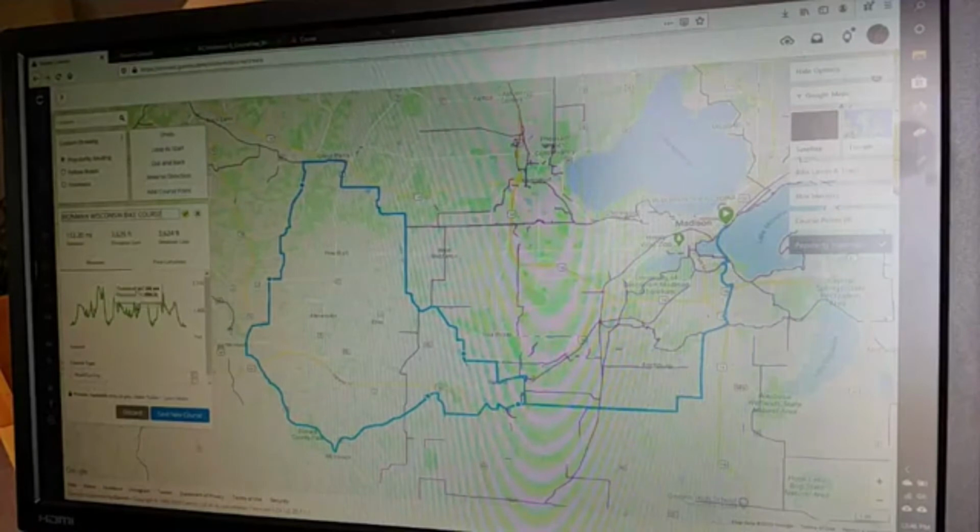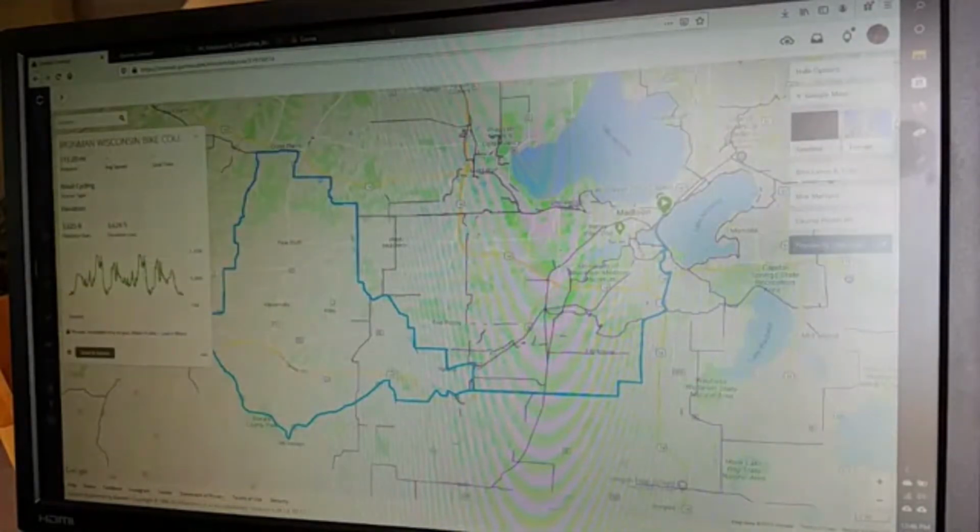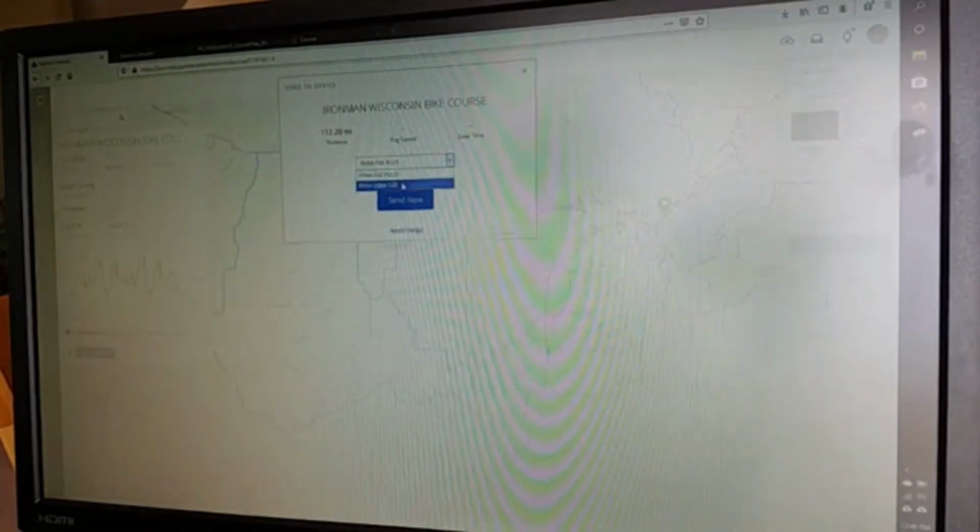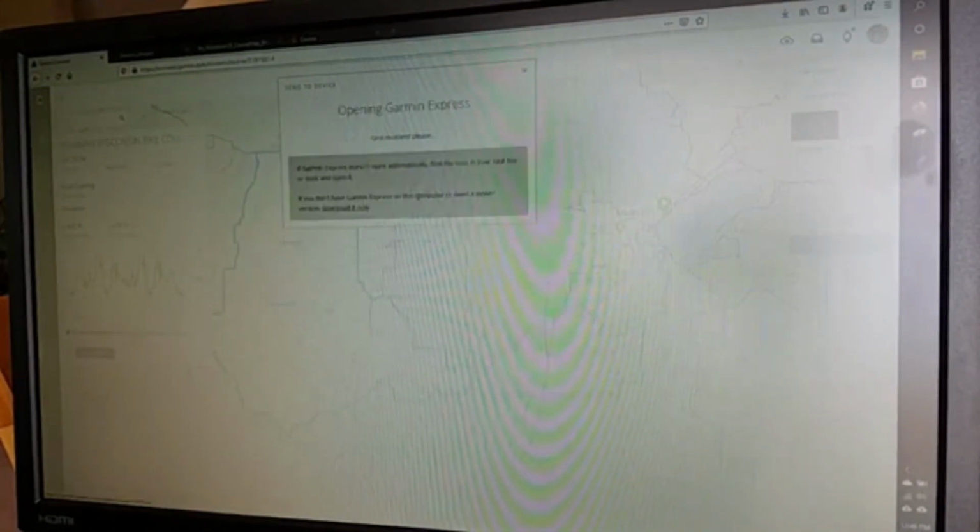So road cycling, make sure all your settings are in there. You're good. Save that. Save new course. So now I've saved it. So that's the key, is you've got to save it to your Connect account. And that way you always have it. So then I can send it to my device. I pick my Edge 520 and then send now.